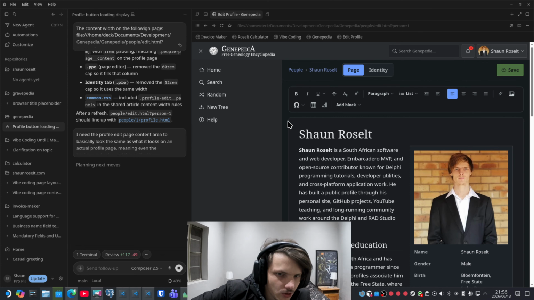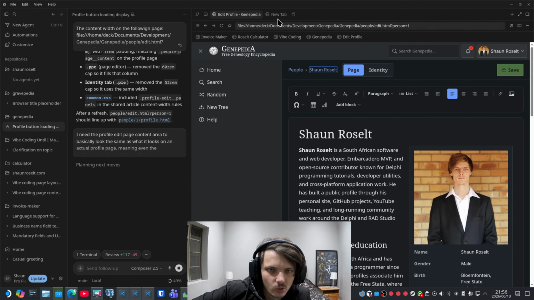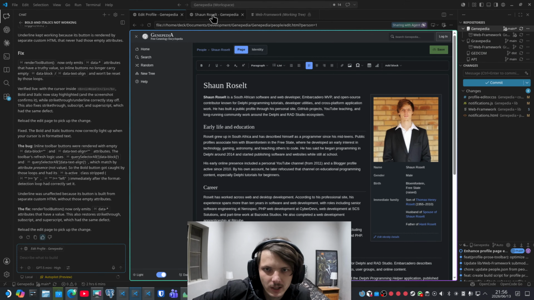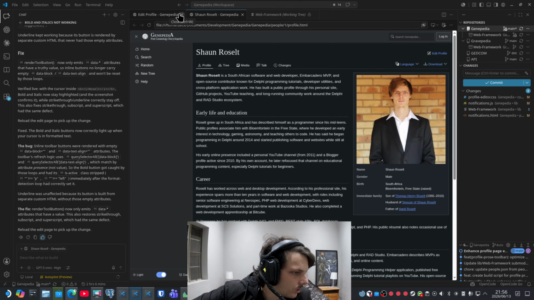So basically I don't want it to have the border here, and it should essentially match the Sean Roselt page one-to-one. So if I switch between these two, they should basically be identical in terms of how they show and how they look.